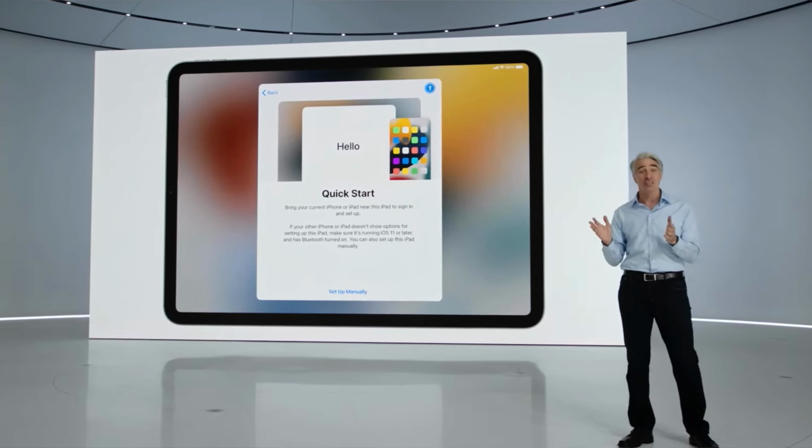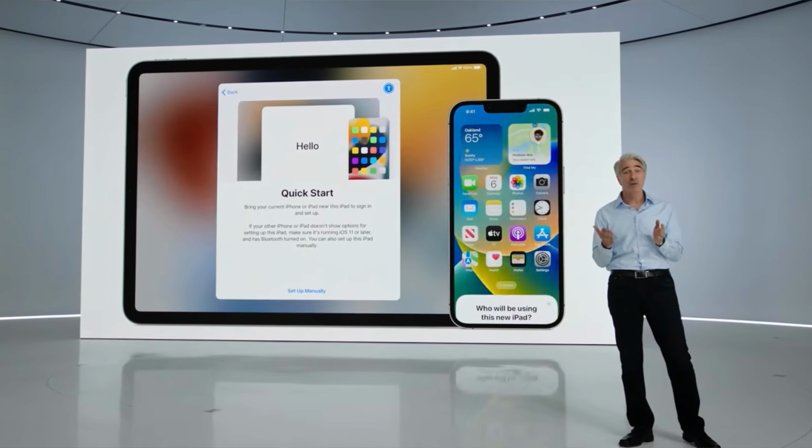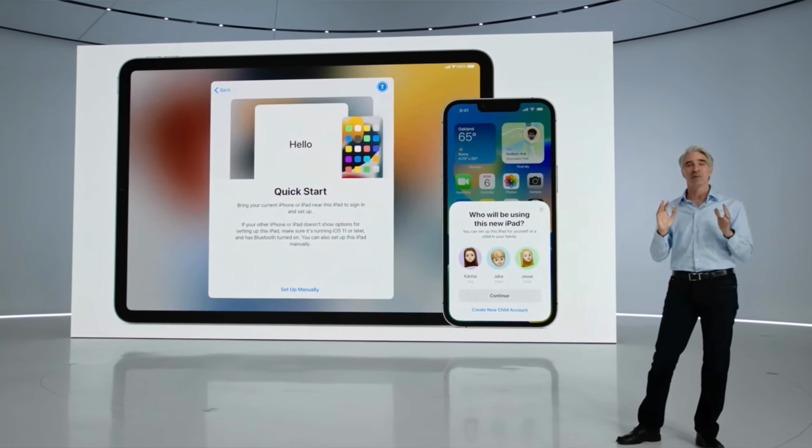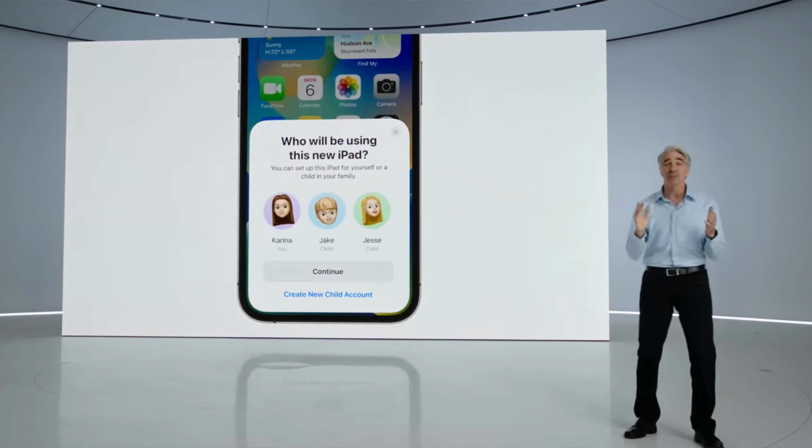Setting up a brand new product for your child just got a lot easier. Turn on the device that you're looking to set up, bring your iPhone nearby, and select which of your children will be using that device. All the parental controls that you set up will be transferred to the new device. Remember, when you do that, do make sure you hit the quick setup because it's going to be a lot easier.